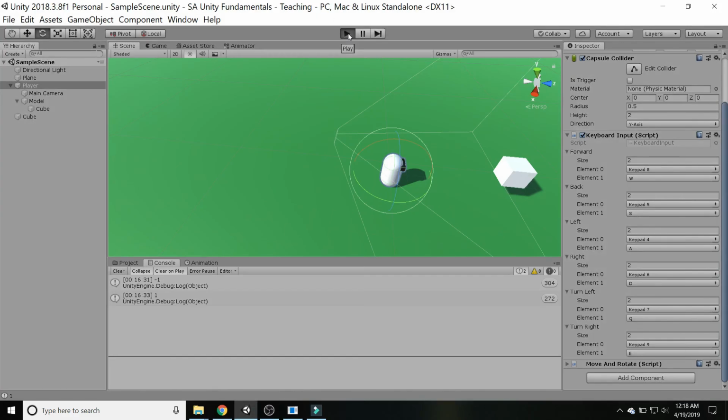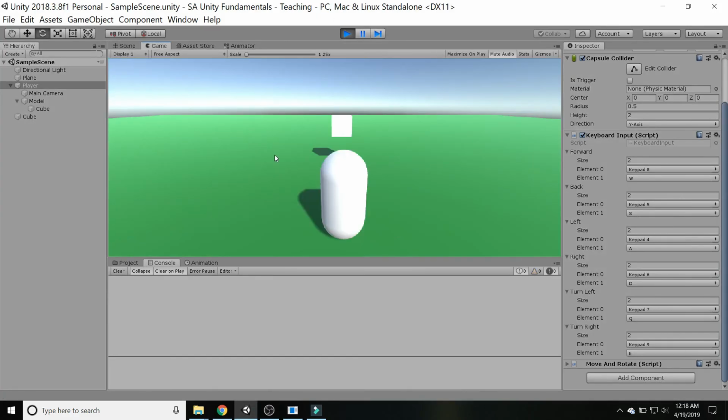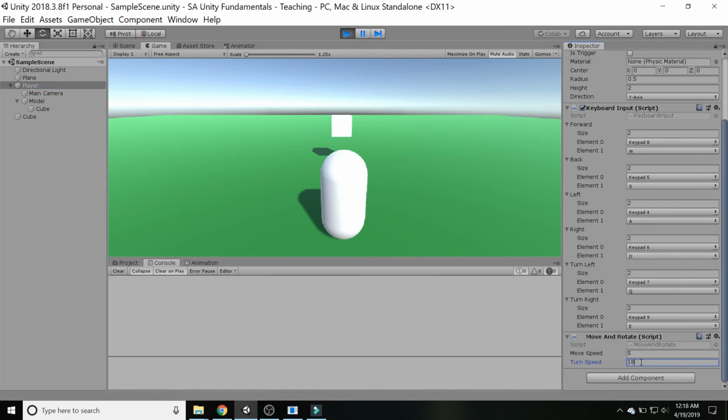If I press the play button. One problem I'm seeing right off here is my turn speed is 0. So I'm going to put 180 right there. And now if I press 7, now I'm turning. I can move forward, back, turn, left, and right. Great. So it is working.